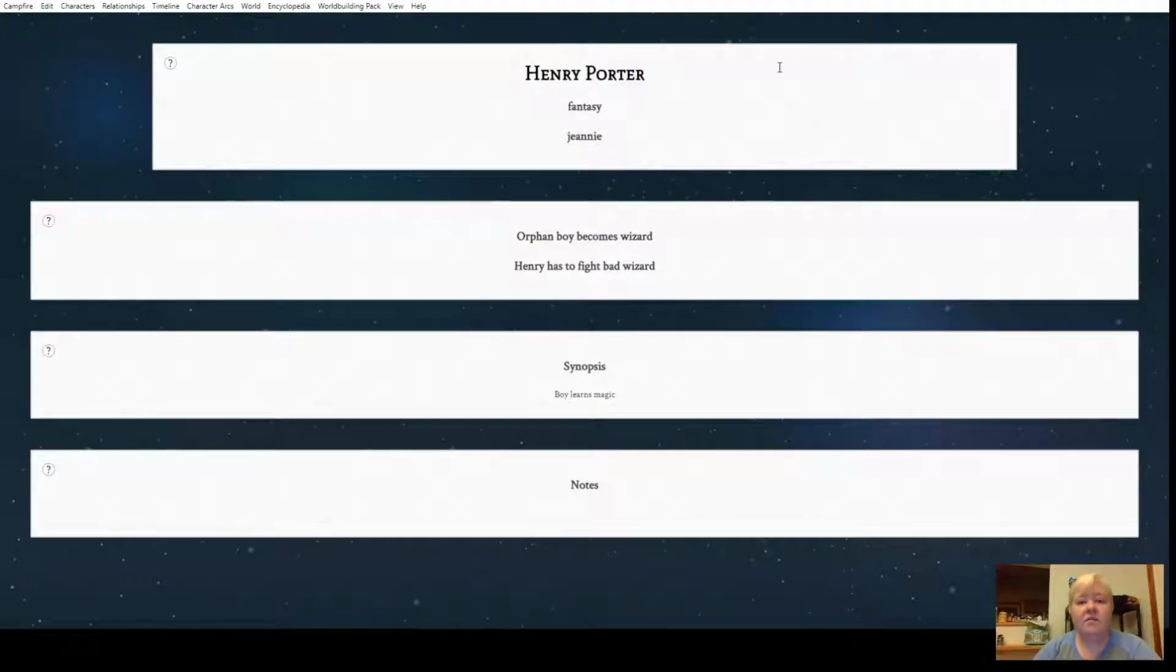Hey you guys, so this is the next part of how to do a comic book series, and I just wanted to show you something that I have been using. It's called Campfire. It is a program that is created so that you can keep track of your story. You can put your characters in there, the timeline, maps. You can create a world.